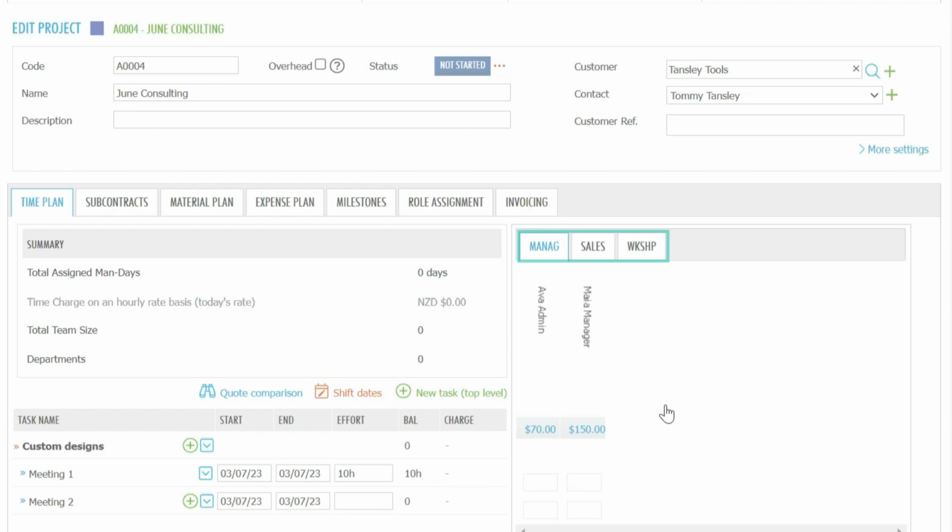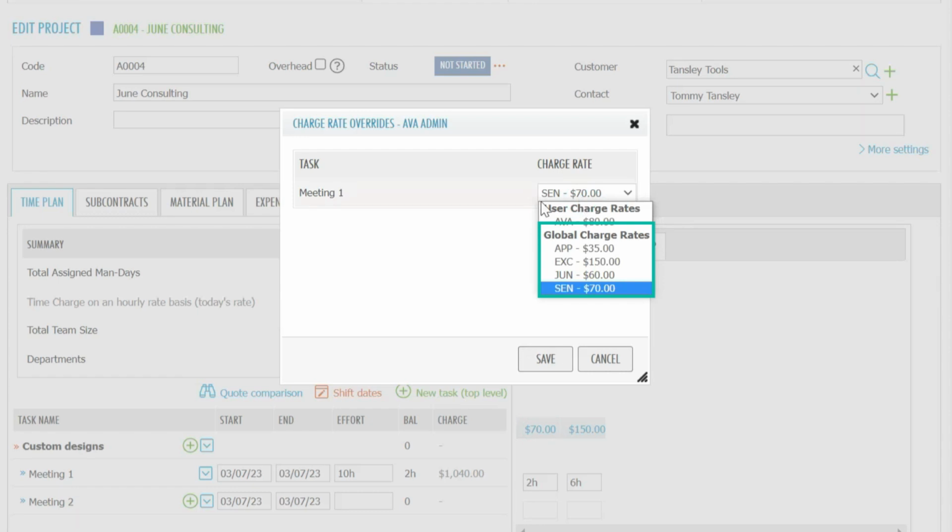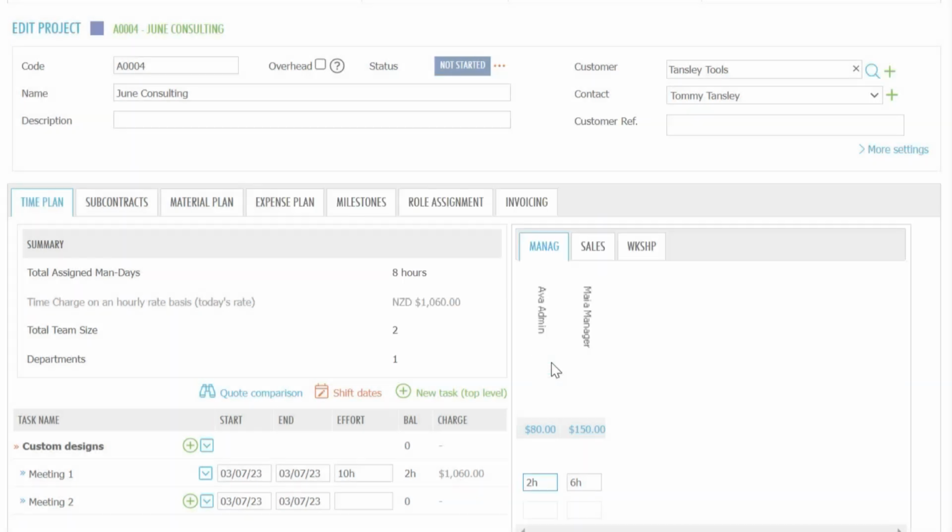On the right, there are departments and the users within them. One way to schedule resources is to assign time to each user. As you do this, the balance changes on the left. You can also override the user charge rate by clicking on the dollar amount. The global charge rates are available for selection as well as any user-specific charge rates you have set up.